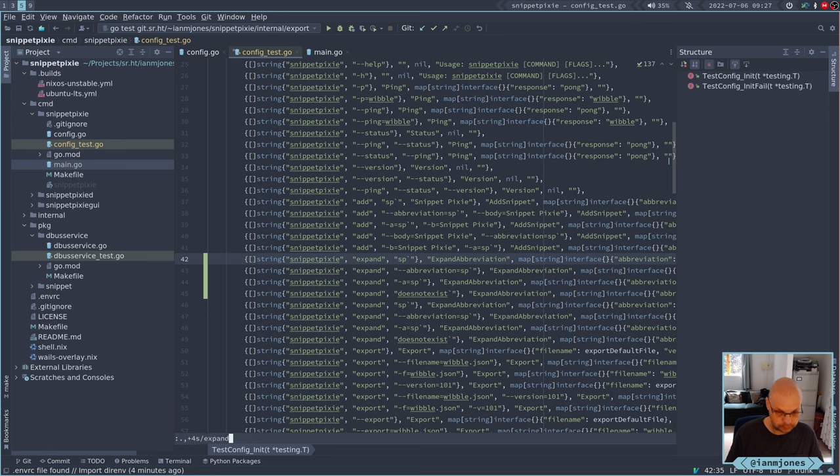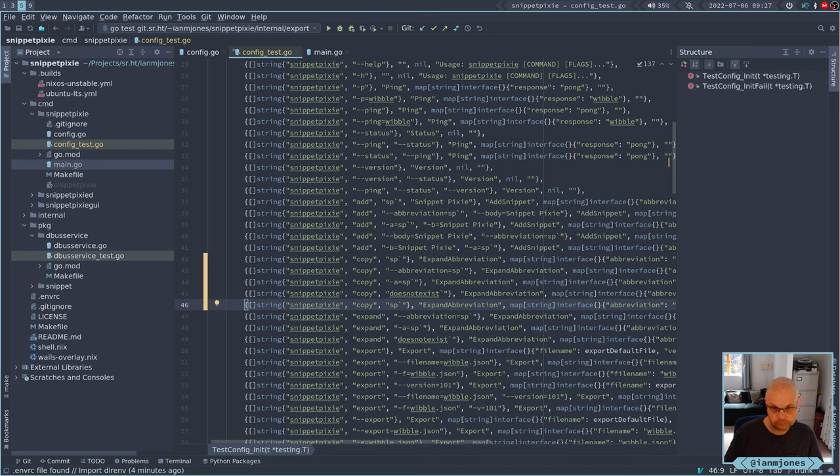So we'll change expand to copy. I did one too many there. That was only four. Okay. And I want to change expand abbreviation to copy. Okay. So we've got four new tests. We're going to use copy sp, copy abbreviation, copy dash a, and copy does not exist. And that should all fail.